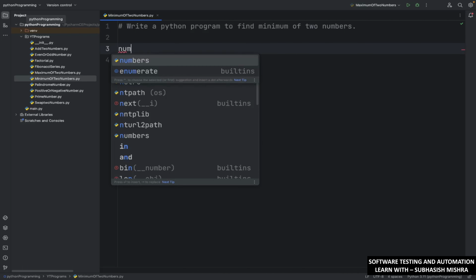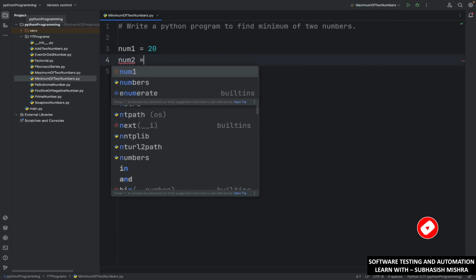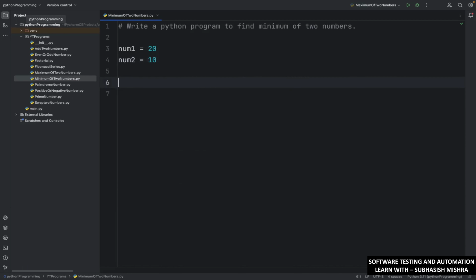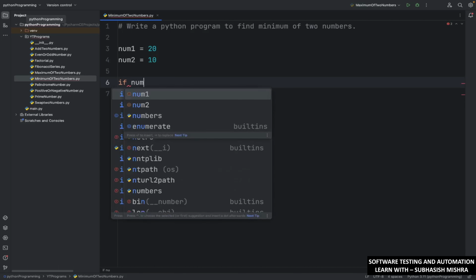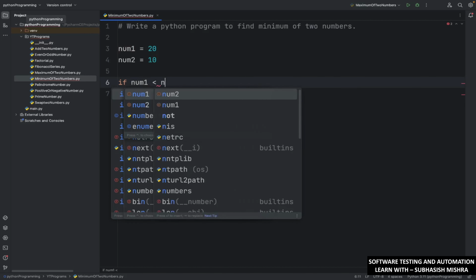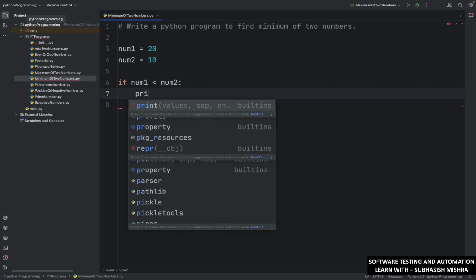Okay, so let's take num1. Num1 is your first variable and let's assign some value, for example 20. Similarly, you take another variable, number 2, and you give 10 to it. Now we'll write one condition, an if condition. If number 1 is less than number 2, then what you want to print? In that case you can say print num1 is minimum.